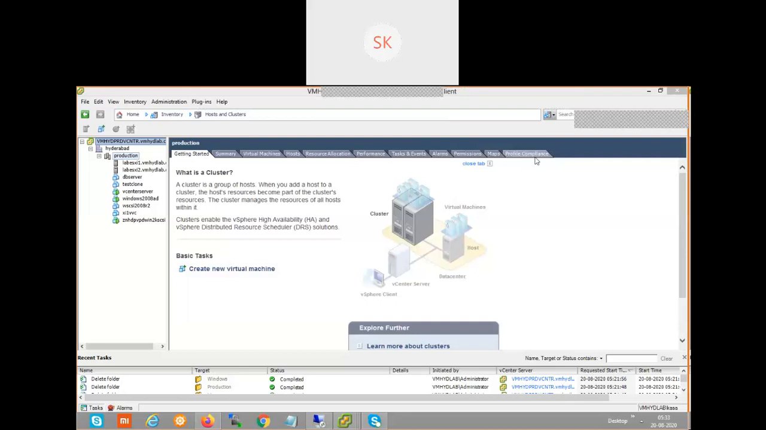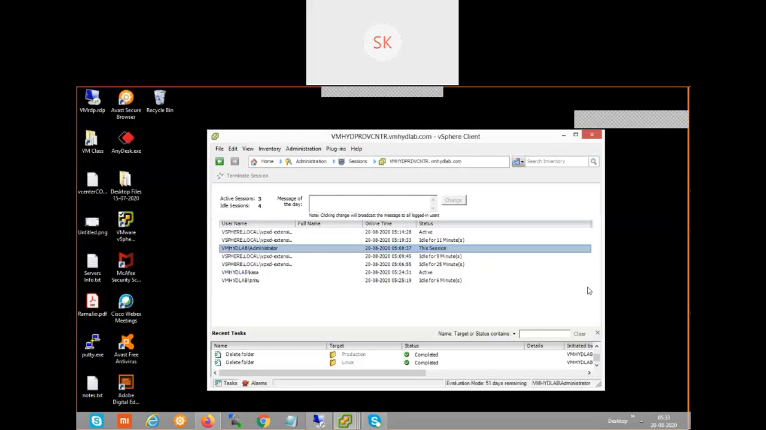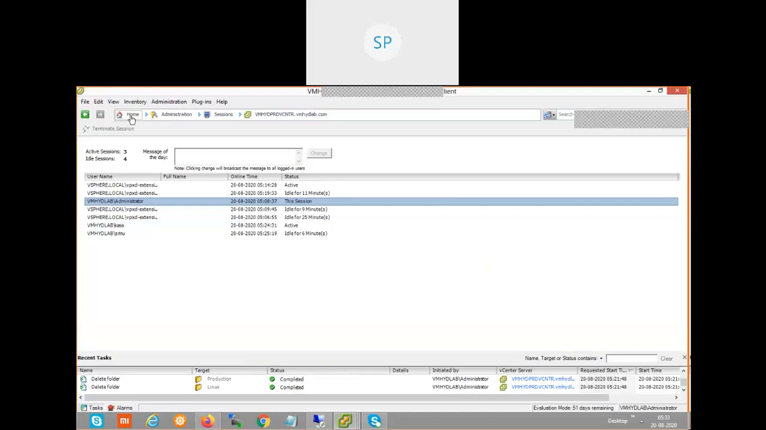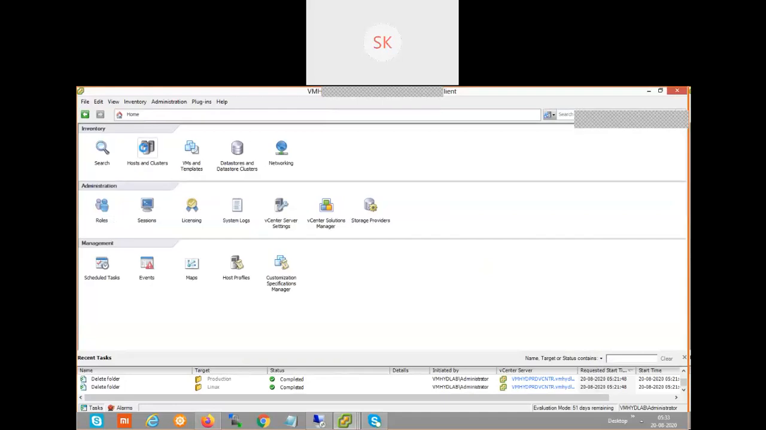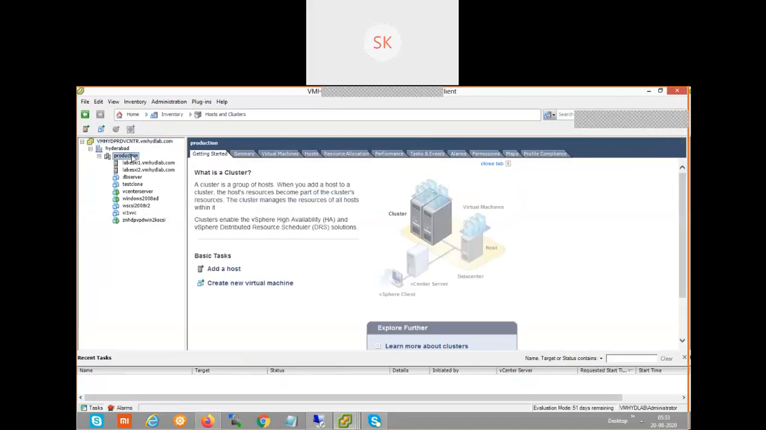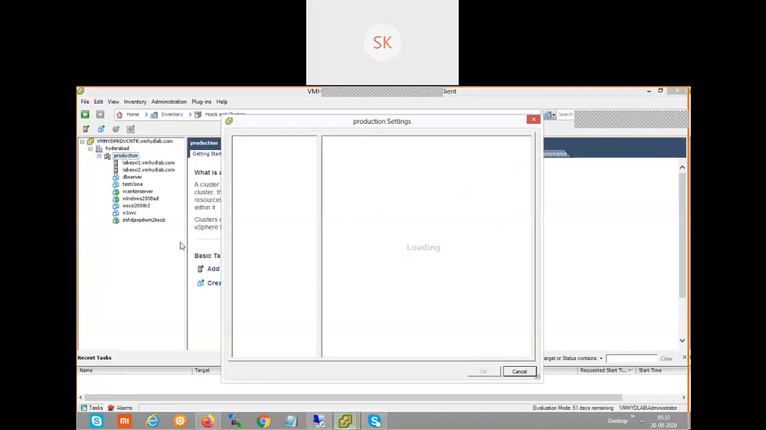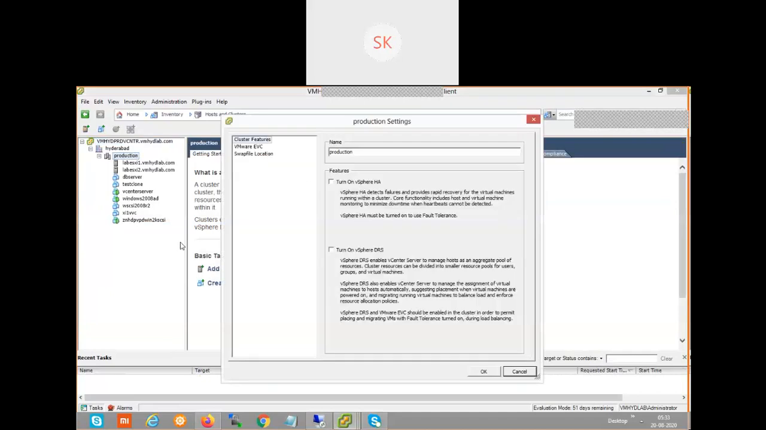Now, for this cluster configuration, select a cluster, right click on the cluster, and go to Edit Settings. You should be an administrator to maintain these cluster features. Right click on the production cluster. The first principle is that we should have access. Click on Edit Settings on the cluster. These are the cluster features. What are the cluster features?